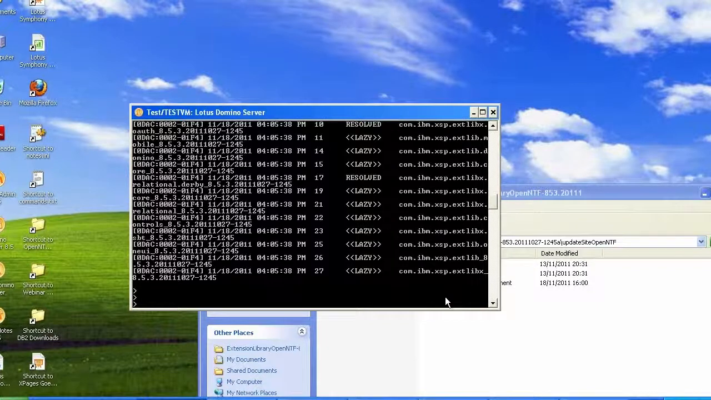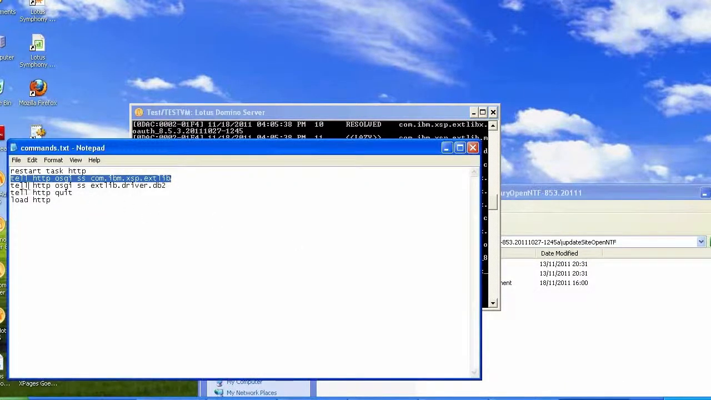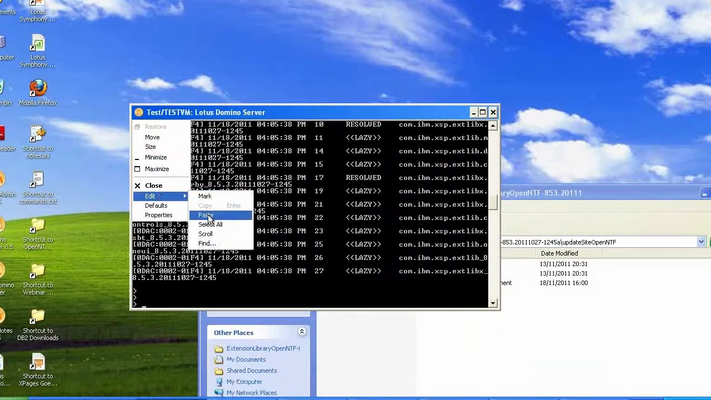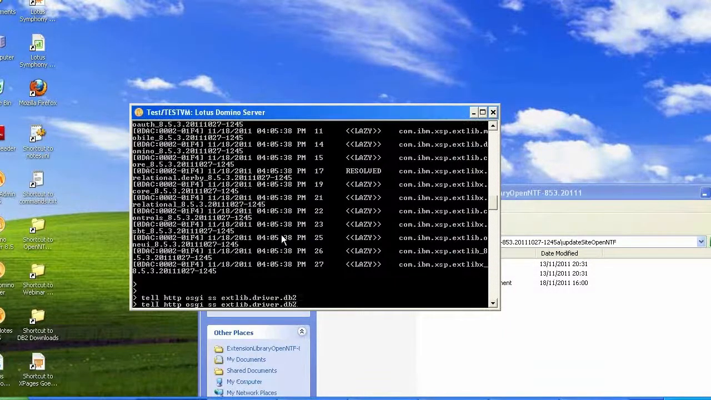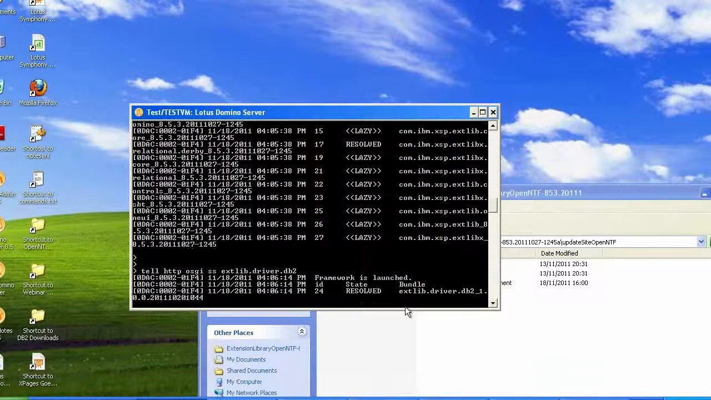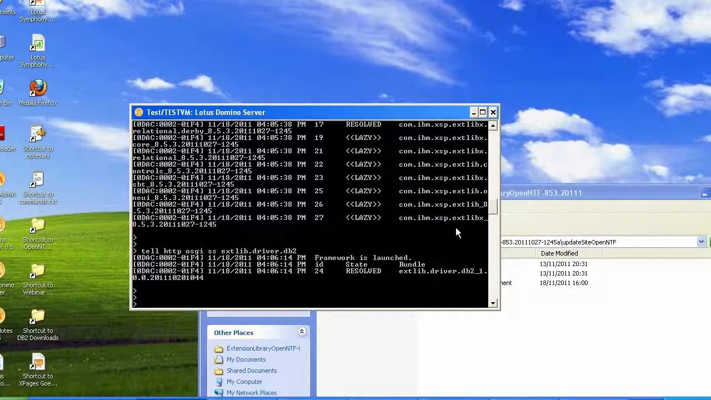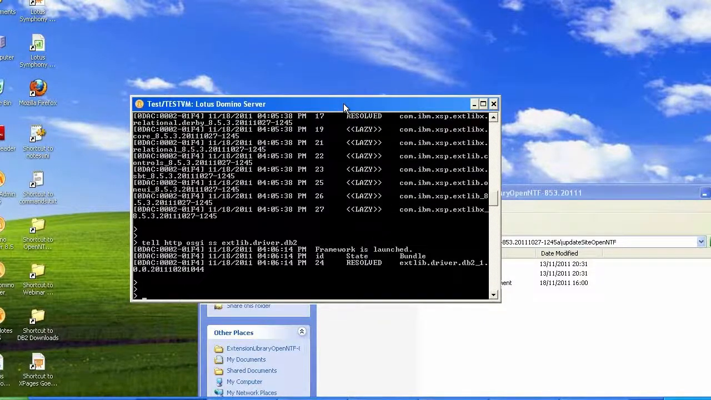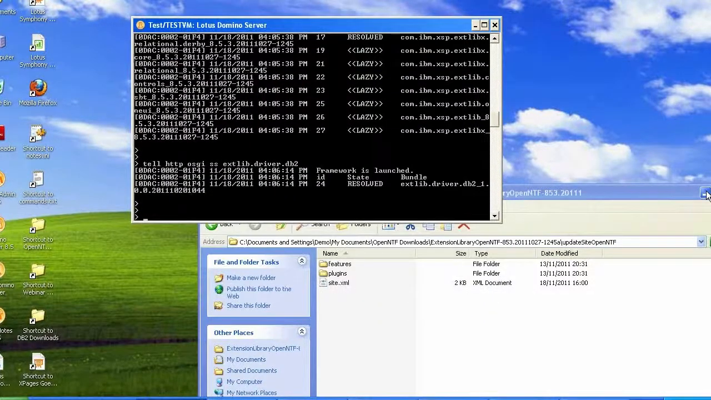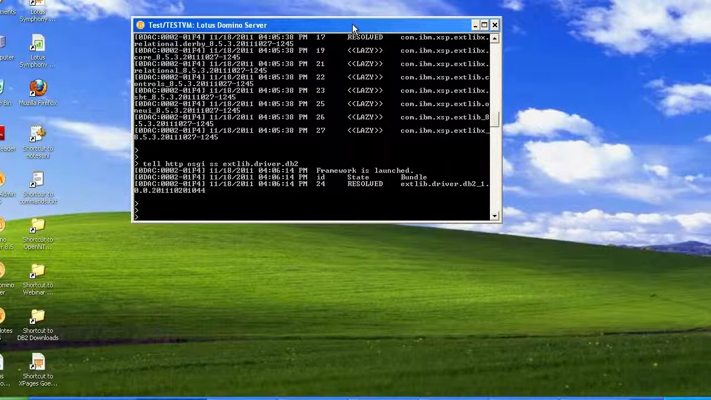The same is true if I want to check whether my DB2 related plugins are also installed. So let me check that as well. I am doing this command, and as you could see, the driver for DB2 is installed as well. So at this point, we did the verification that everything on the server side is installed correctly and resolved properly.